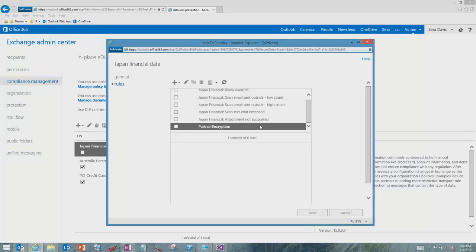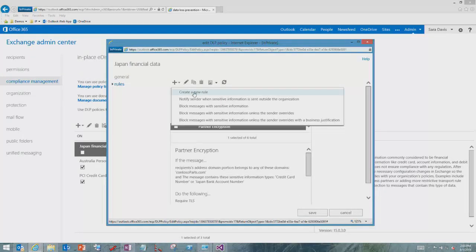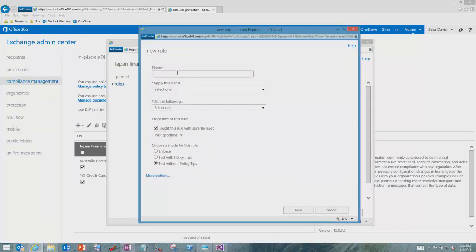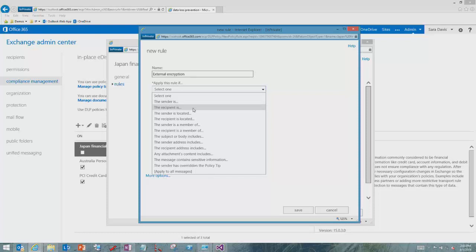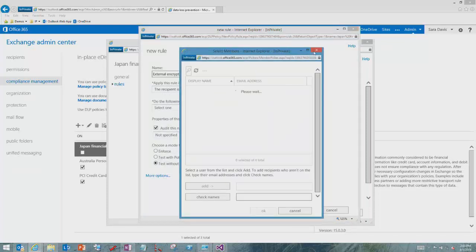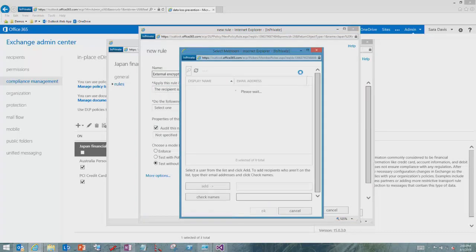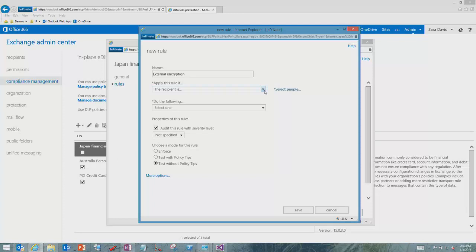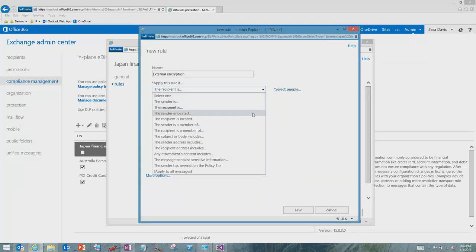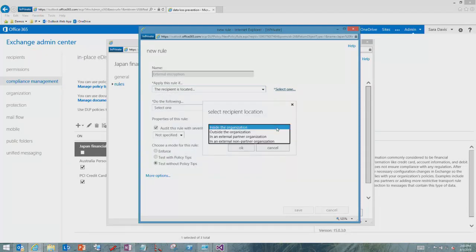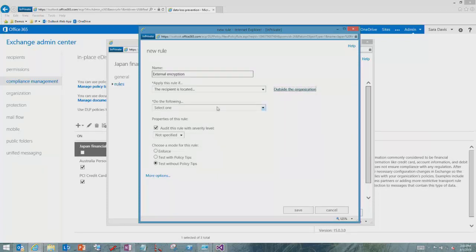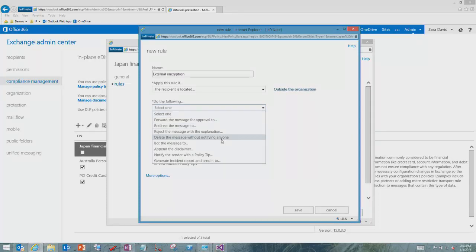Well, we might as well go further than that and also add an additional rule for messages sent out externally. And for this, we're going to look for a recipient who's located outside our organization. And for this, we're going to protect the message.